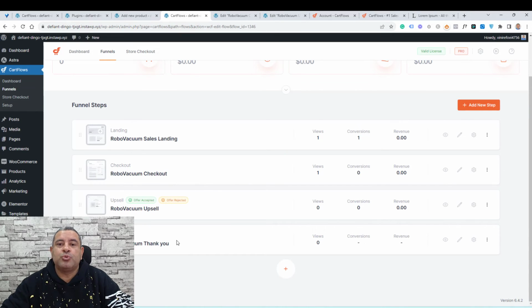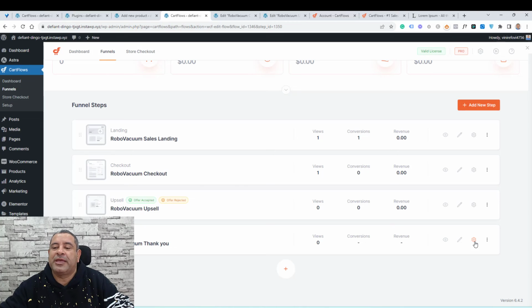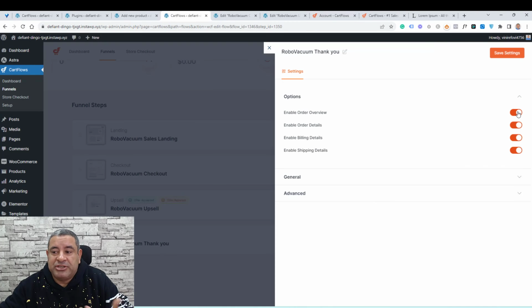And for the thank you page, we need to do the same. Again, we need to make sure that we are adding the order summary button inside the page itself when we design it with Elementor. And for the settings, let me open the settings and see if we need to make any changes here. I think you can just enable the order overview, order details. You can just make all of this. If you don't like to show the billing details, for example, you can just disable it from here.